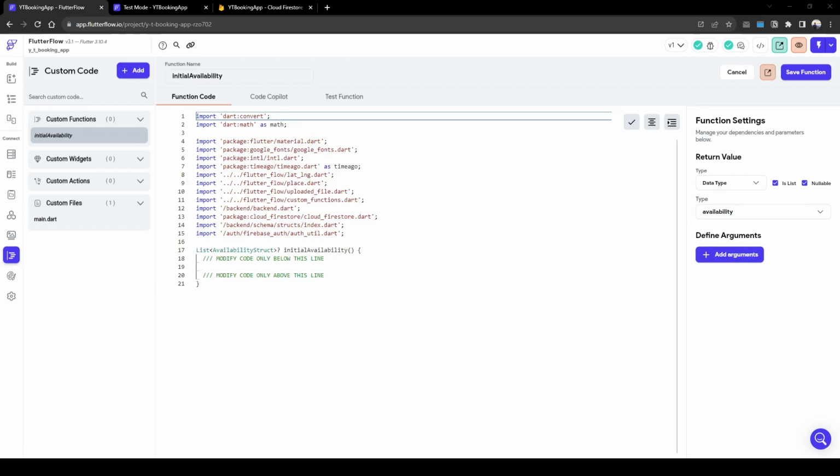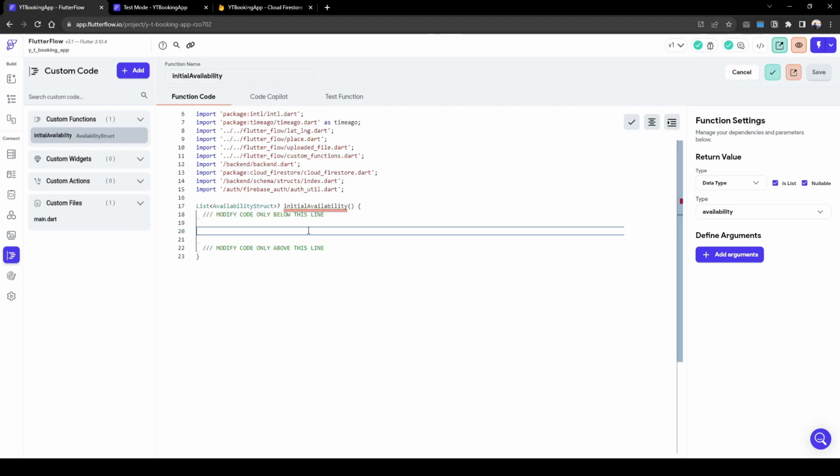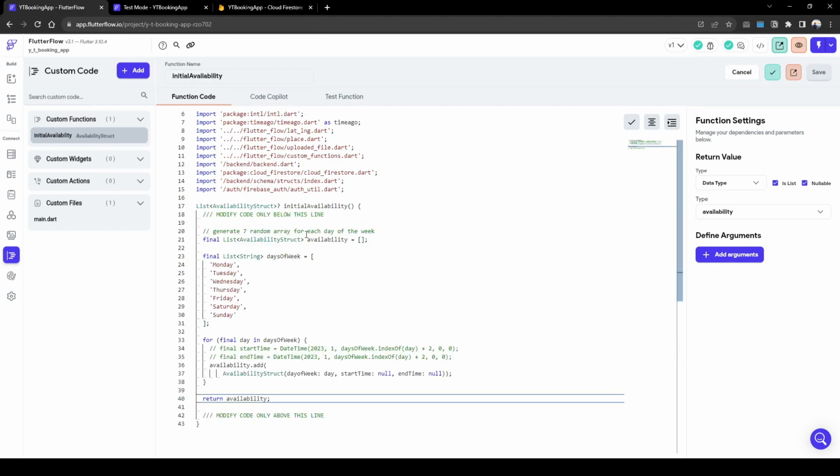So what we need to do here is, I've already created a set of custom code, but I'll explain to you what it does. I simply created it using the code Copilot. Here we want to output a list of availability from Monday to Sunday. So it's going to spit out a list of array between Monday to Sunday. And for each day of the week, it's going to output the day first and the start time of null and end time of null, meaning no availability has been set. So let's just quickly save the function.